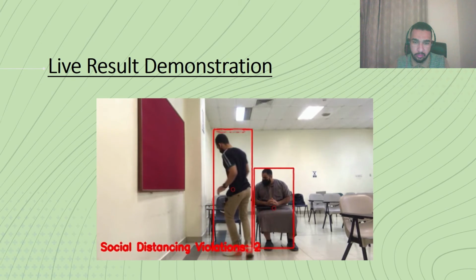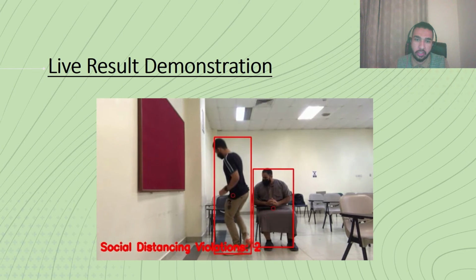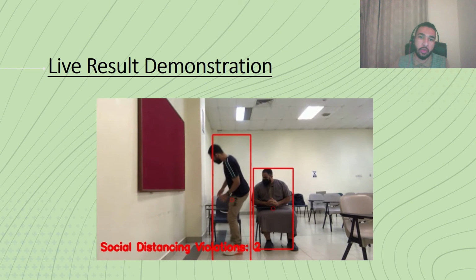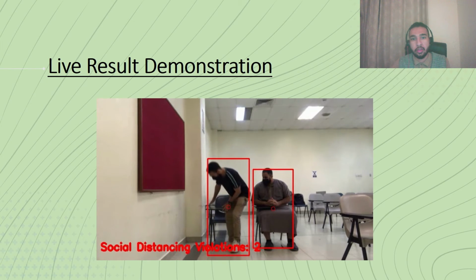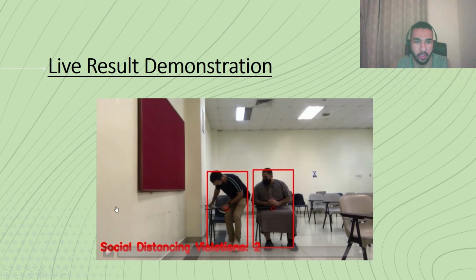Please maintain a distance greater than 1 meter. So here's the first violation, the first announcement. It will only wait another 7 seconds, and it will play again. Please maintain a distance greater than 1 meter. Now it will keep doing that until they observe social distancing. Okay, so that's it for the live demonstration.